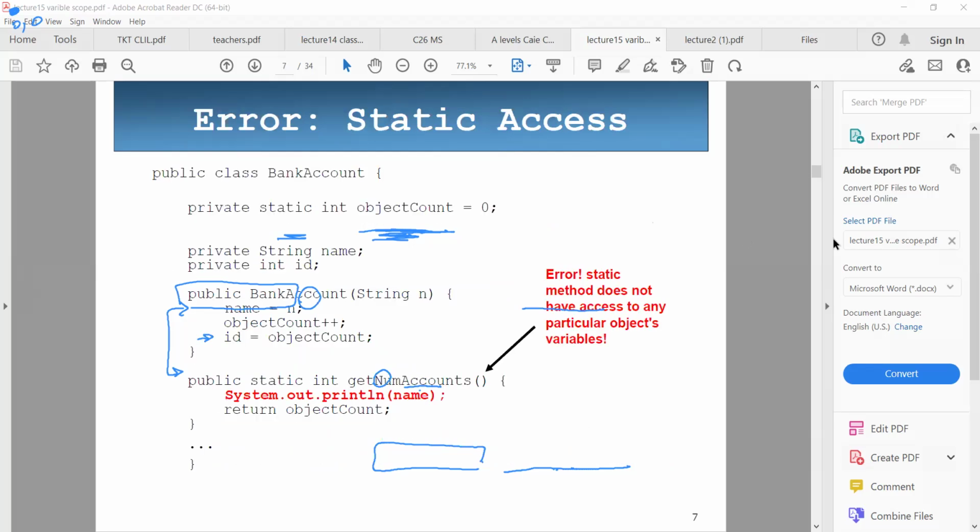Okay. Have a look here and tell me why this in red is not allowed. Name is an instance variable and it's being called inside a static method. Okay, that's why. Perfect. Yes, yes.